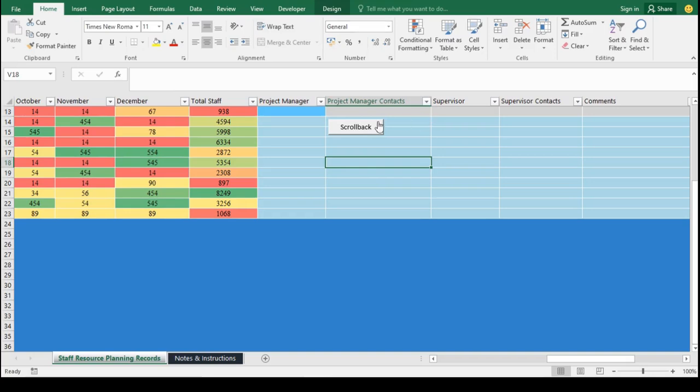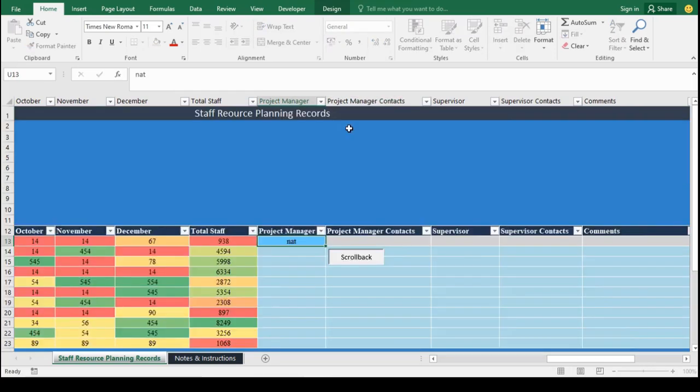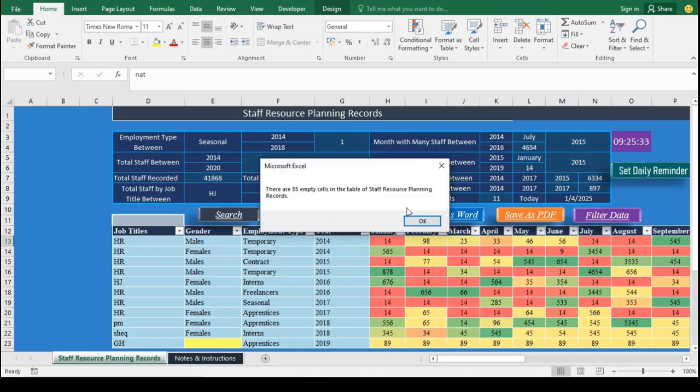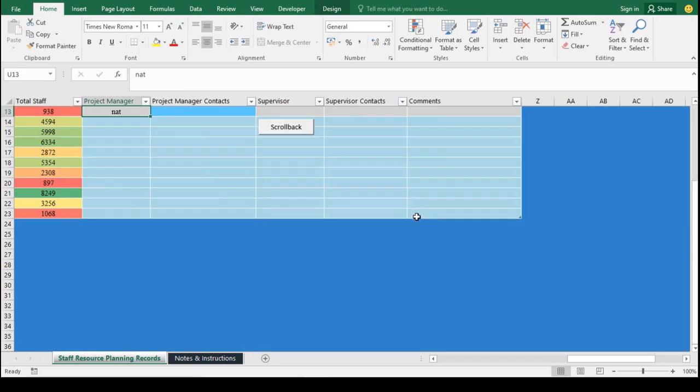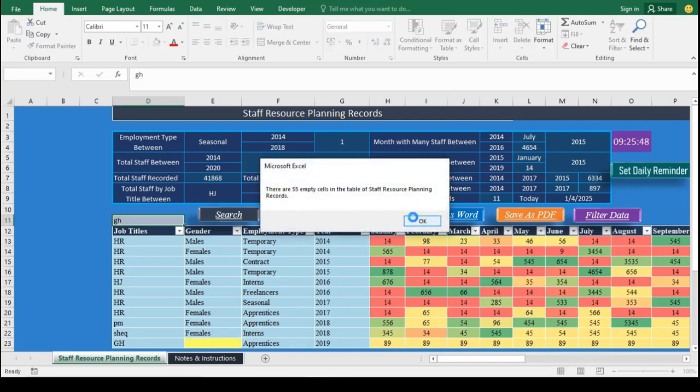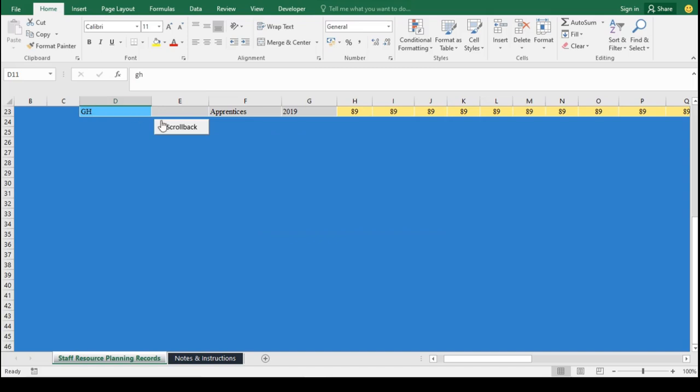Enter something, then click the scrollback button to return the table to its previous position. Click Search again, and you'll see that there are now 55 empty cells. If you click OK, the first empty cell will be next to the previous cell where we entered, Nat. Click Scroll back again. Now, let's enter GH, and click OK. We found it in cell D23.